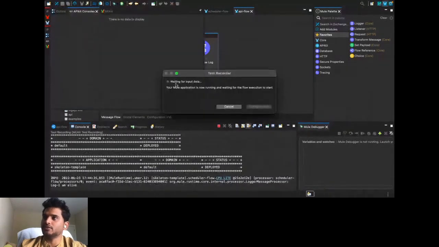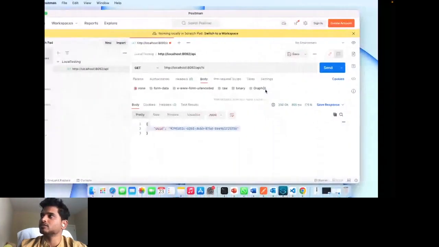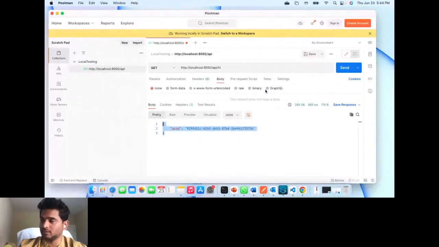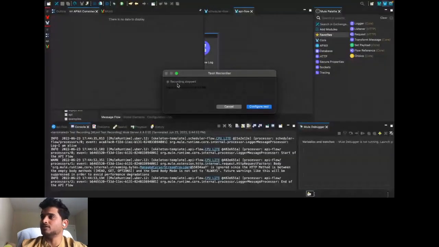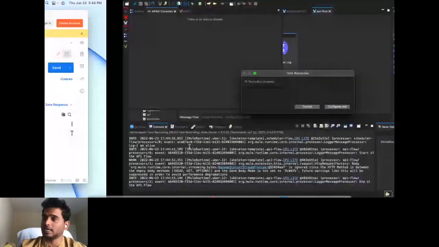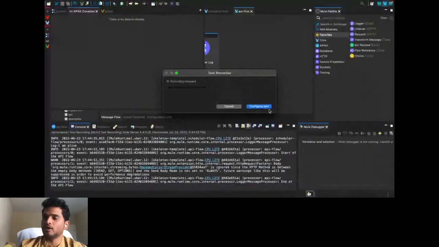It's ready. So if you notice, waiting for input data, your Mule application is now running and waiting for the flow execution to start. So I go here, I'm triggering this application basically. So I'll click on send. So it's recording. Did you notice that? And then recording stopped. Now I got my response. It basically noted every single step and every single thing happening in this flow.